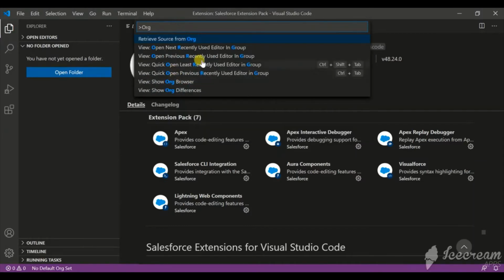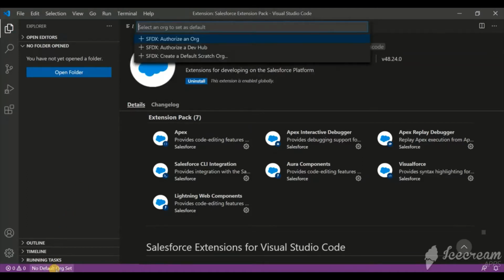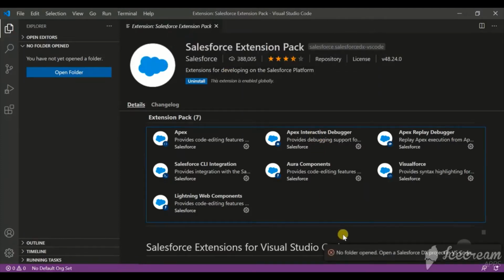org, why is it not coming? Let me try here, because if you search authorize an org, it should show SFDX. I think we should have SFDX installed. Let's try this without installing, see if it works. No folder open, Salesforce DX project. Okay, yeah, I think this is the problem. We don't have SFDX installed in our local system. Let's install that also first and then proceed with authorizing the org.